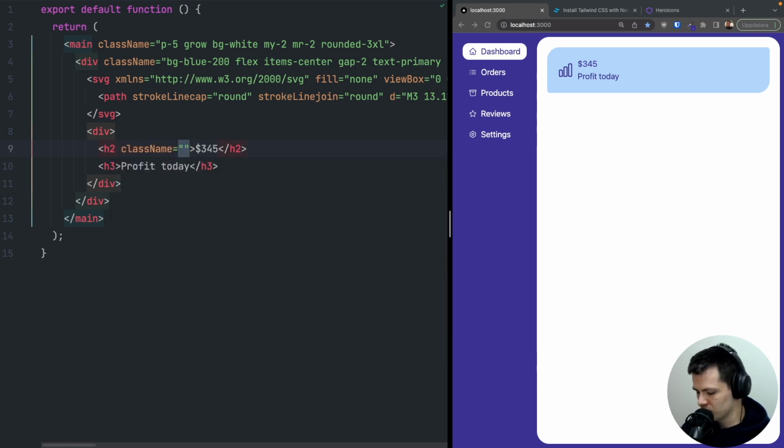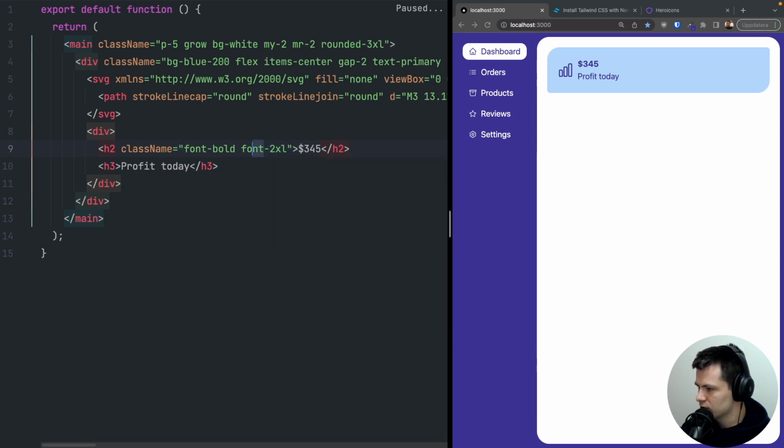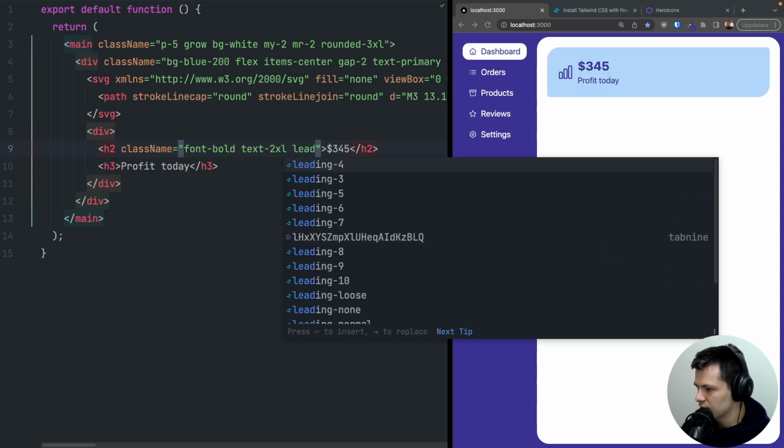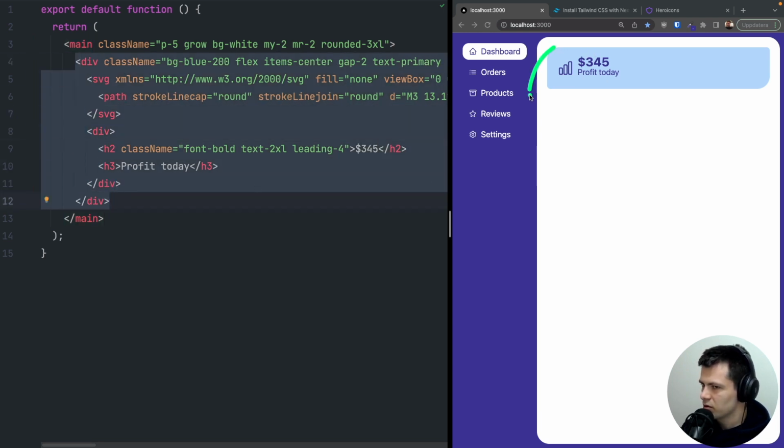So let's do font bold, and font size of 2XL. I'm sure it should be text 2XL. Yes, less spacing here. So let's do leading 3, and this will decrease the line height. But I will make it a little bigger here. Yeah, this works. And yeah, so this is this box, this blue box.